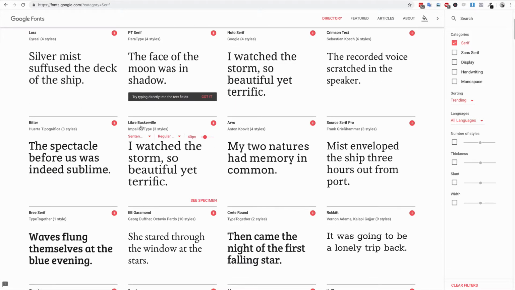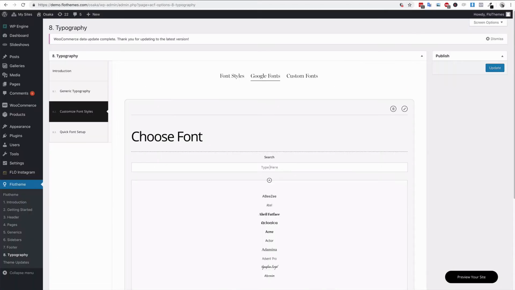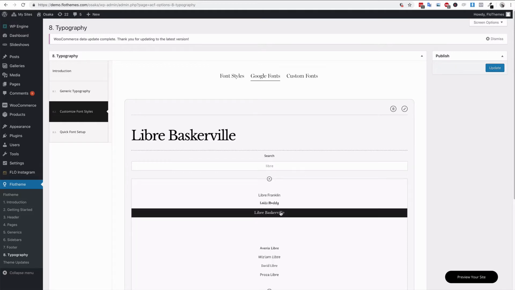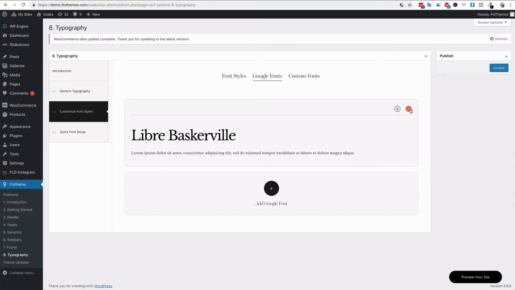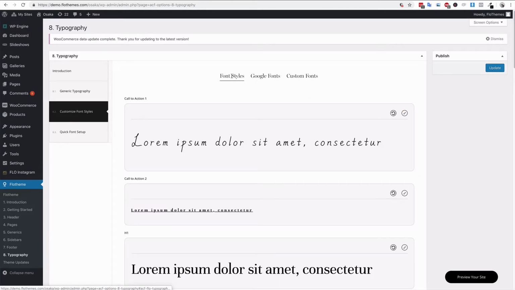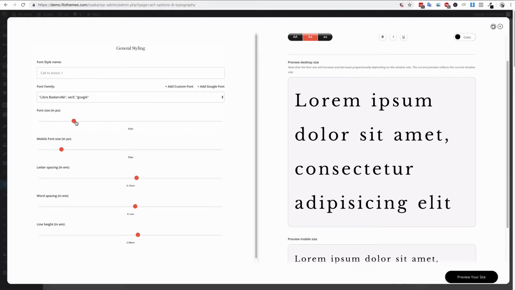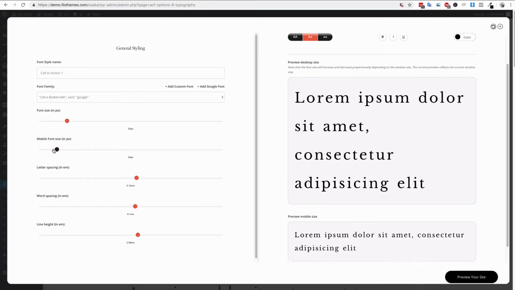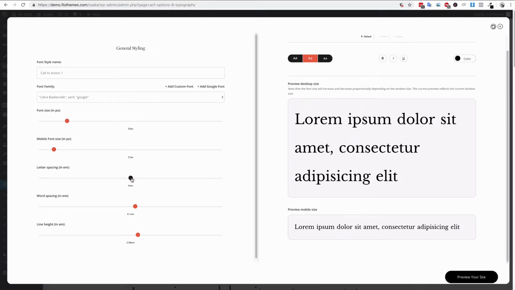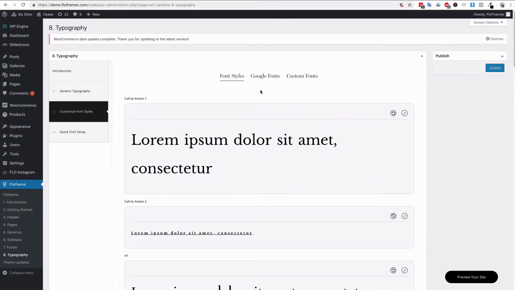So, for example, maybe I wanted a Libre Baskerville as my font. You can search in here, and that will be the font option for that. So there you go, Libre Baskerville. That font will now be available inside the style settings area. So if I was to go in here, you'll see that Libre Baskerville is now available to be used as a style. Again, just adjust the font as required, and then you can start using it anywhere throughout the site.